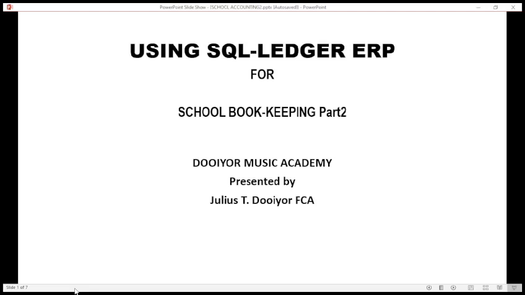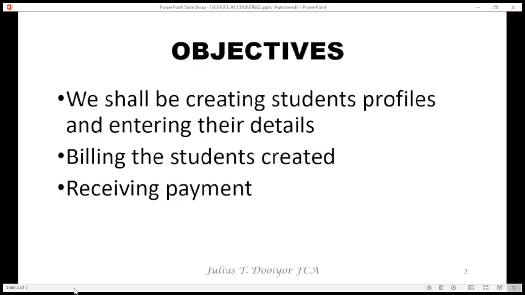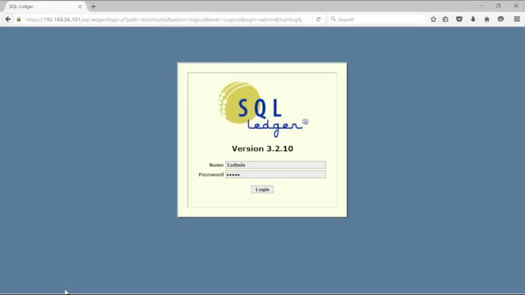Hello and welcome to this second part of school bookkeeping. In this second part, we shall be looking at creating students' profiles and entering their details, billing the students that are created, and receiving payment from them. Let's dive into the software.